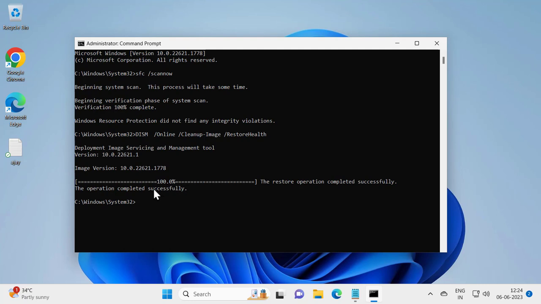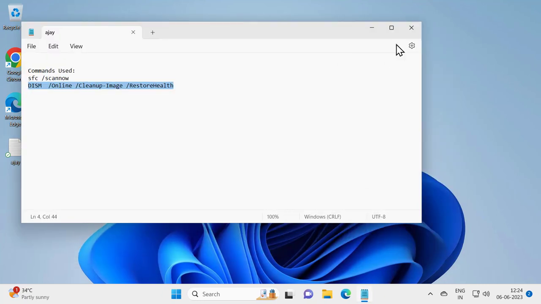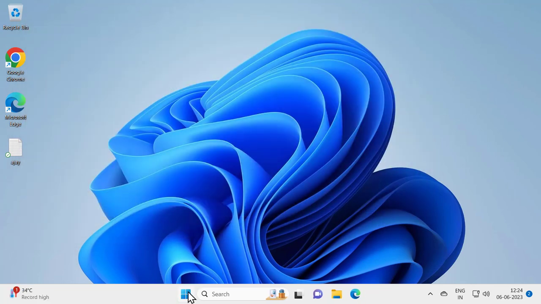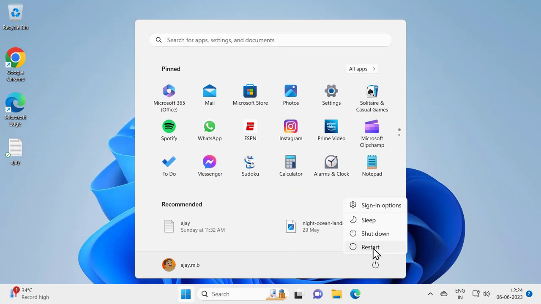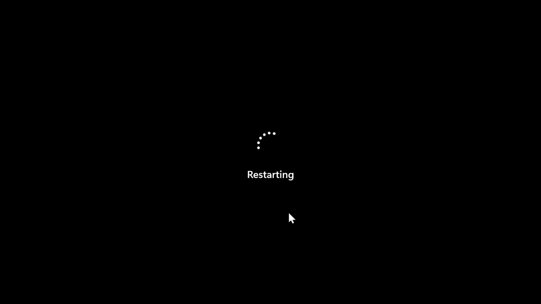After this finishes 100% complete, guys, you just need to close out of here and restart. After restarting your PC, you will be able to search for Windows Update service, guys. That will appear in the list, and you can start it.